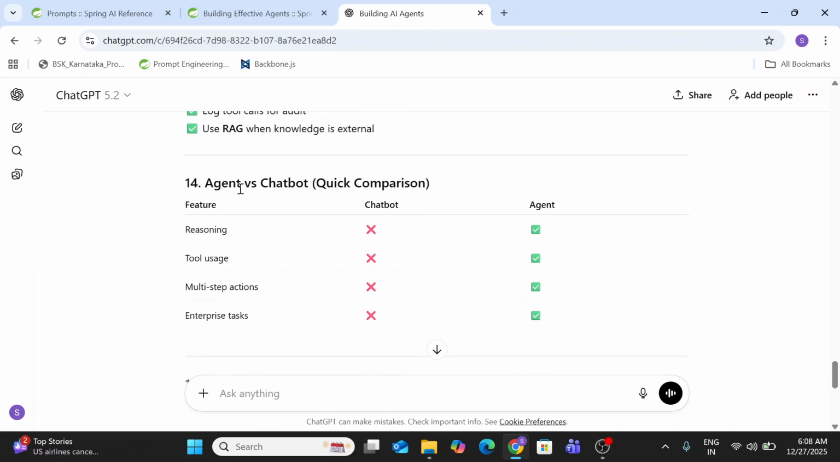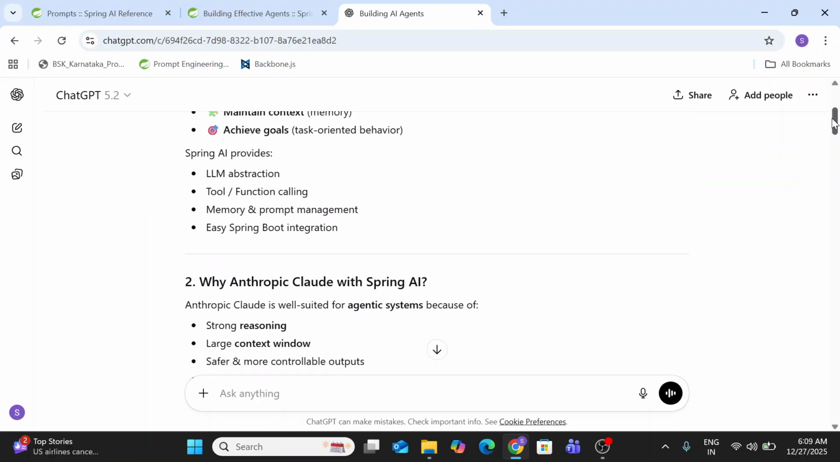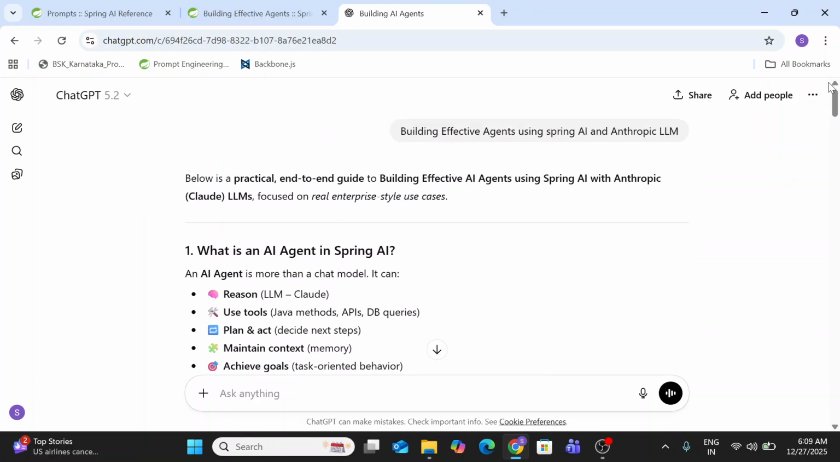Difference between agent versus chatbot. Reasoning: a chatbot does not have reasoning, an agent does. Tool usage: agent. Multi-step actions: yes. Enterprise tasks. So this is about how we can work using Spring AI and implement a small agent.